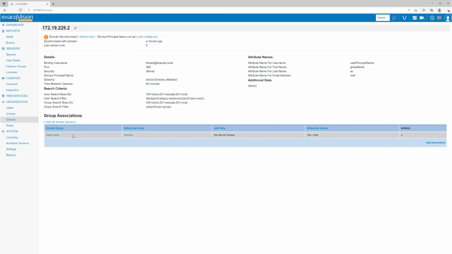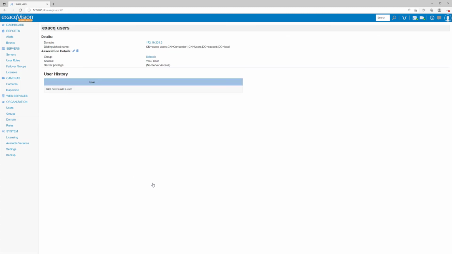Once associated, if you wish to remove the association, simply click it in the list to display the details and select the Remove icon.